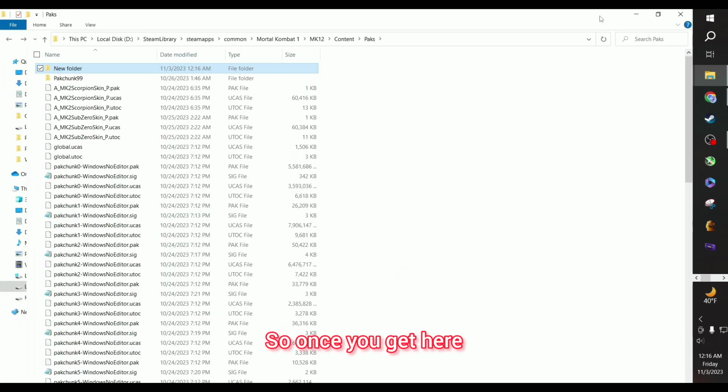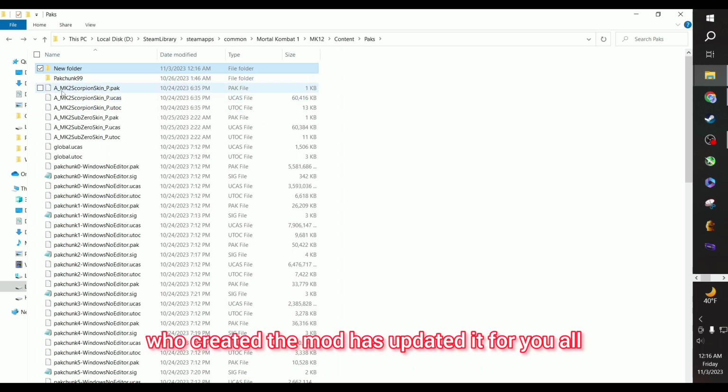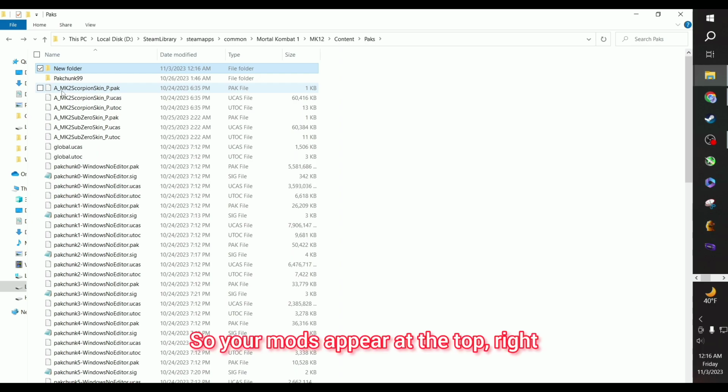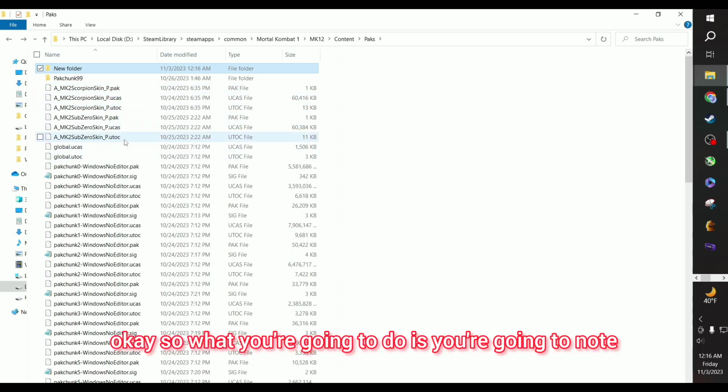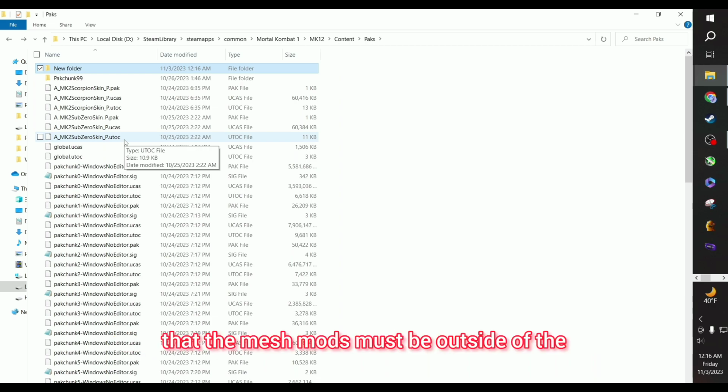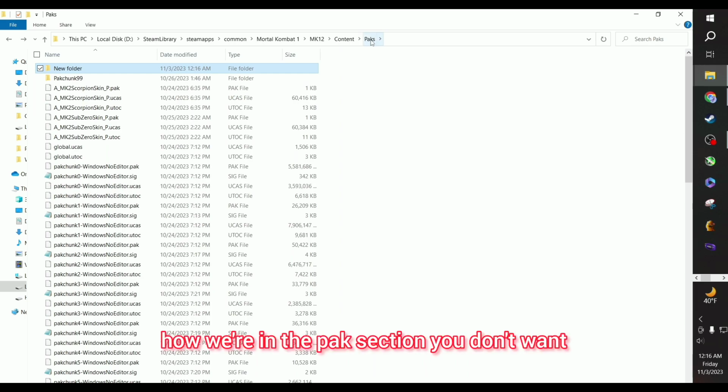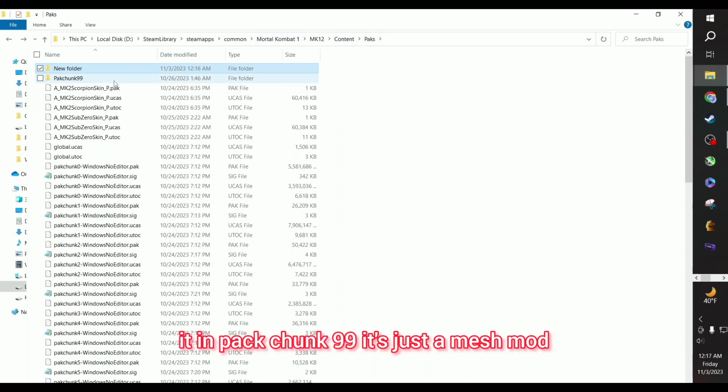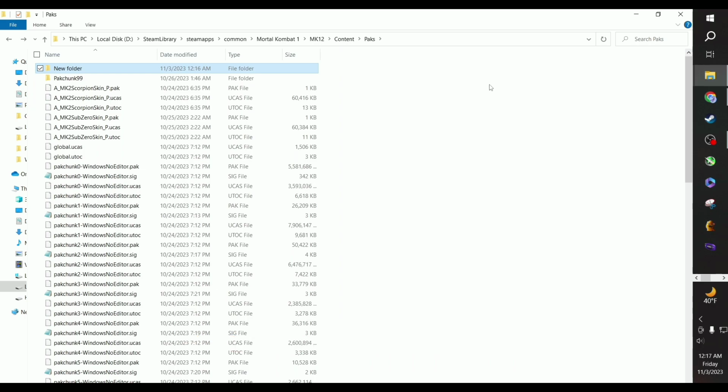Alright, starting over. Once you get here, you're going to make sure that your actual mods, for easier reference, start off with an A. I think the person who created the mod has updated it for you all just to make it easier. So your mods appear at the top, right? Okay. So what you're going to note is that the mesh mods must be outside of the folders in the packs. See how we're in the packs section? You don't want it in pack chunk 99. It's just a mesh mod. You don't want it to be in MK12 or content. You want it in the packs folder. If you put it inside a folder, the game will not load up properly.